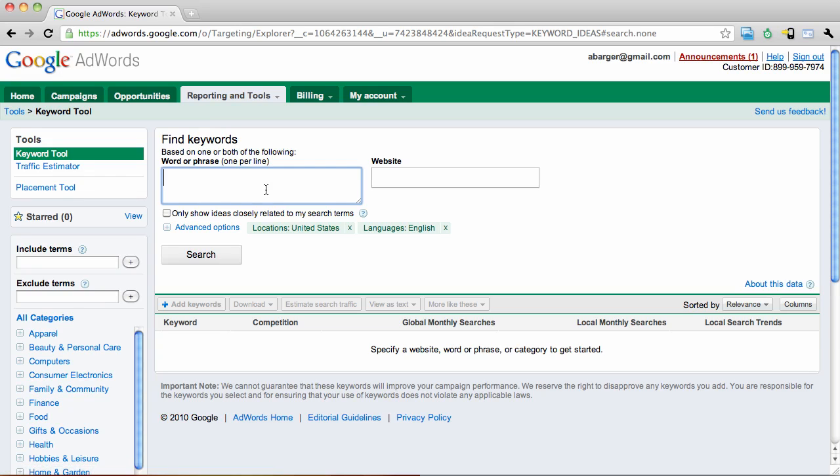Google's prepared this nice little keyword tool to help you find relevant keywords and keyword phrases that have to do with your products and services. These are basically the keywords and keyword phrases that real people type into search engines every day when they're looking for products and services like yours.